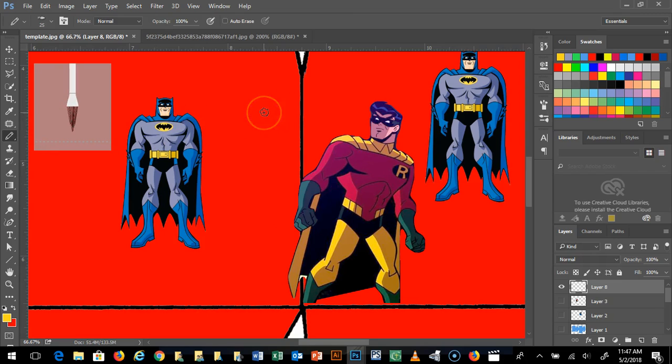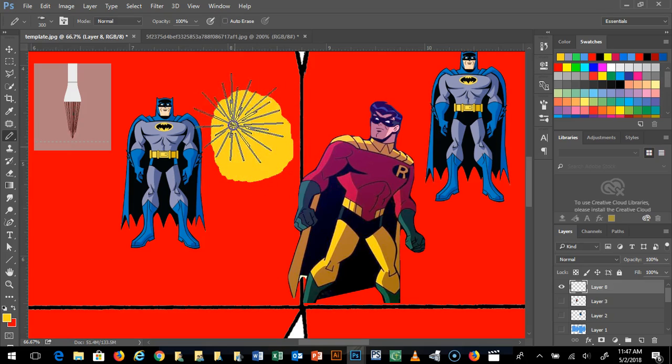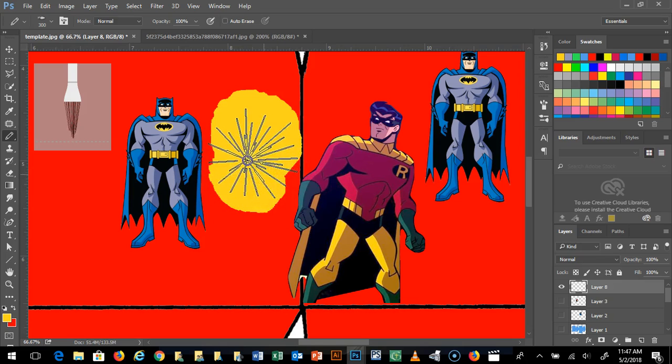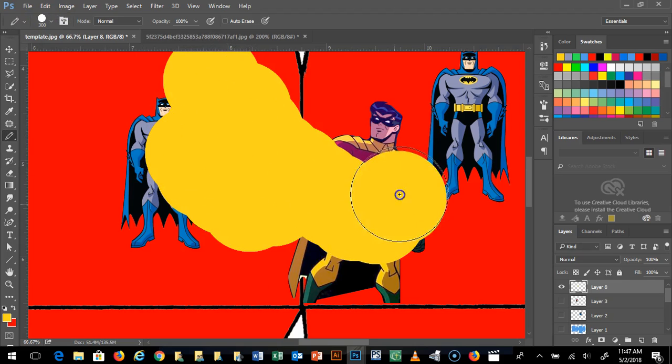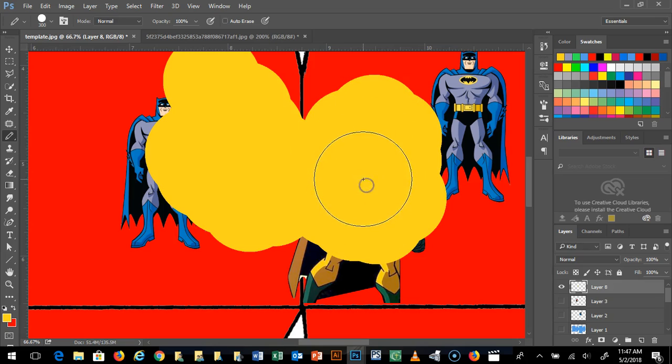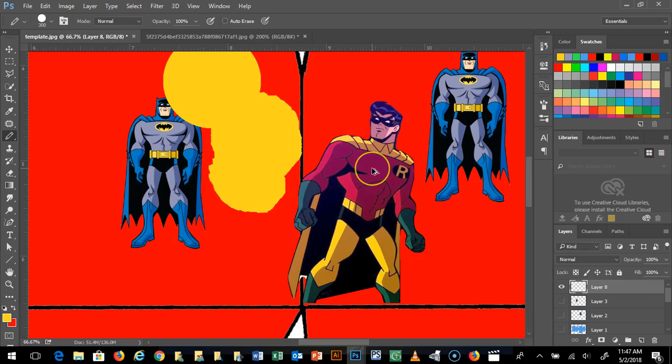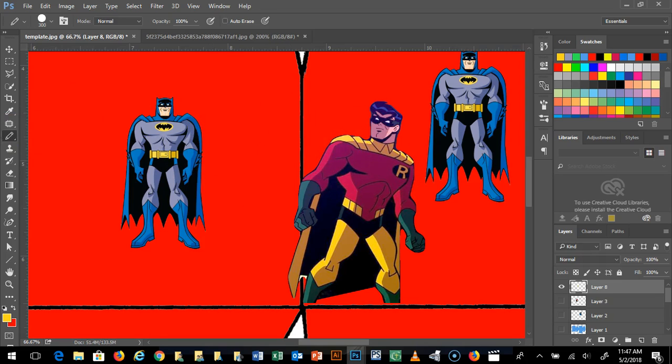is different. I just have a different kind of pencil picked right there. That's all. All right, there's the pencil. See the difference in the edge there? Okay.